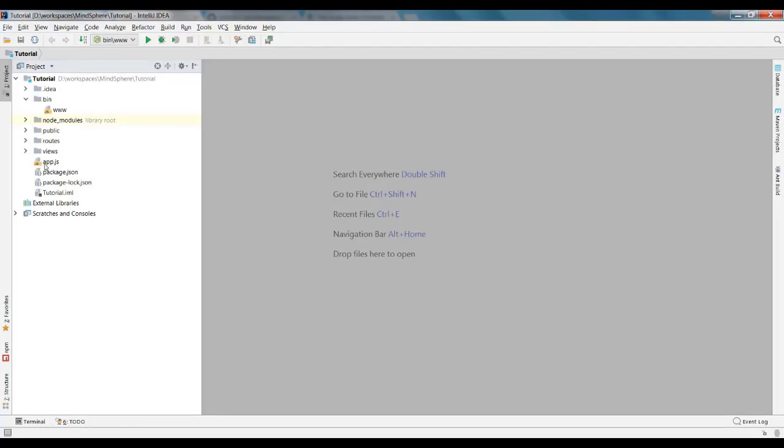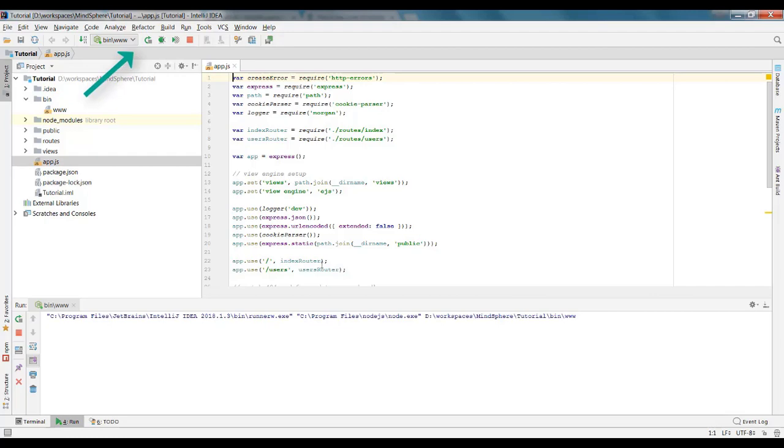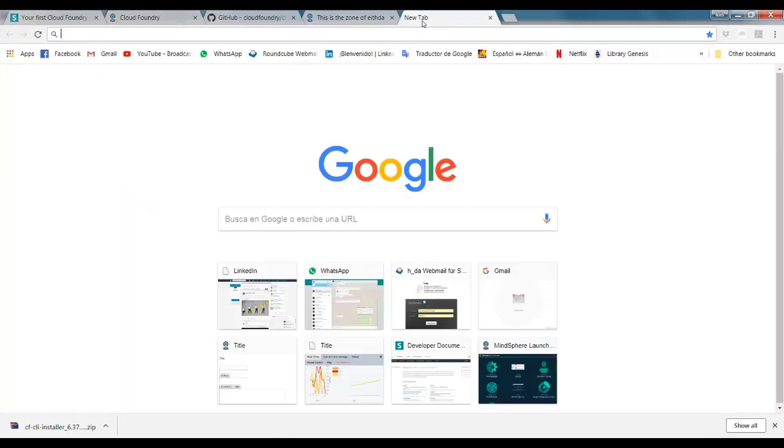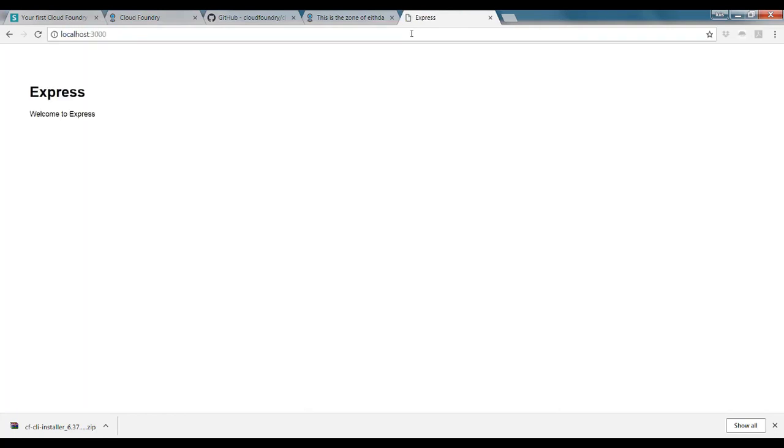The project that we created, because of the template we use, it's already a Hello World app, so we're gonna deploy it. We click on Run. Now we can go to the browser. We write localhost 3000, and we can see our app running on our PC. We still need to push it to the cloud, to the MindSphere.